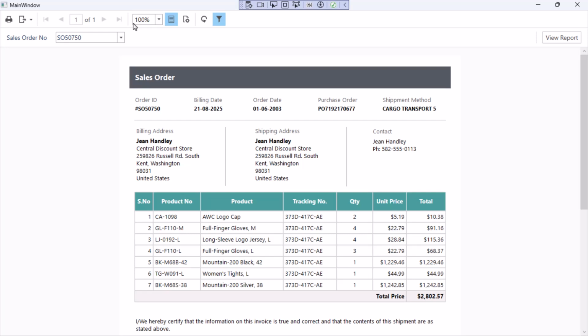In this video, I've shown you how to add a report from the report server to the report viewer in a WPF application. I have provided a link to the relevant documentation in the video description.